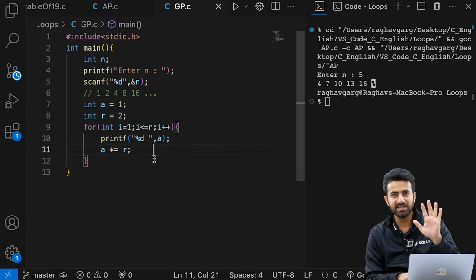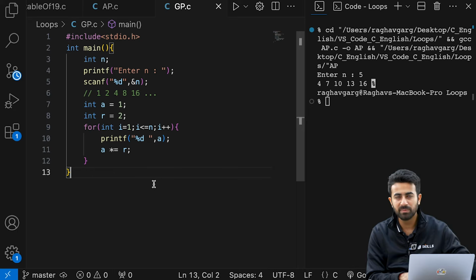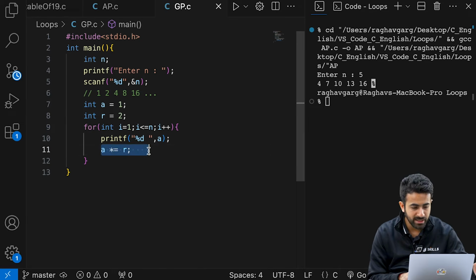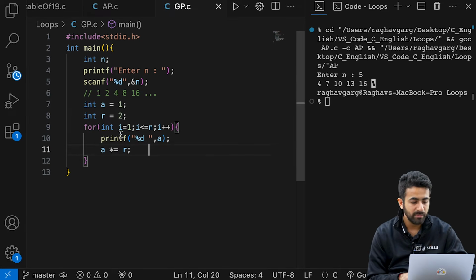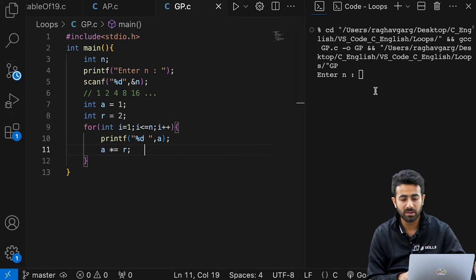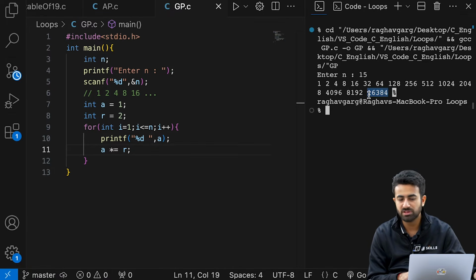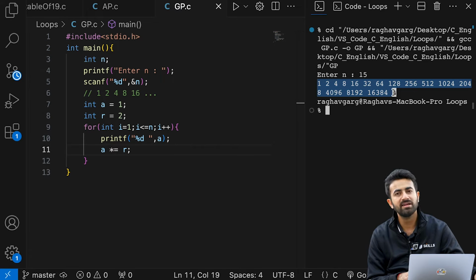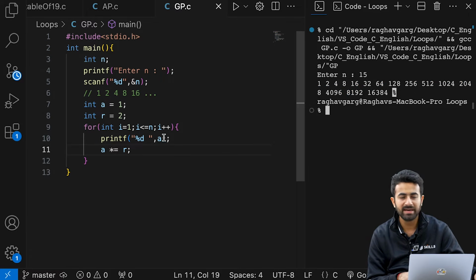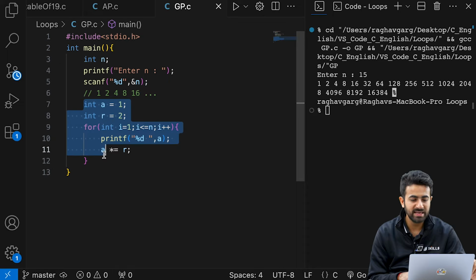Please understand, this is the code of GP, not much change. I changed only here that D is changed with R. Initially it is 1, then multiplied by 2, then multiplied by 2 and so on. I do not even need to care about the nth term, like the 15th term. But I know all the 15 terms, 1024, 2048, 4096, everything is being printed. So method number 2 is very nice.